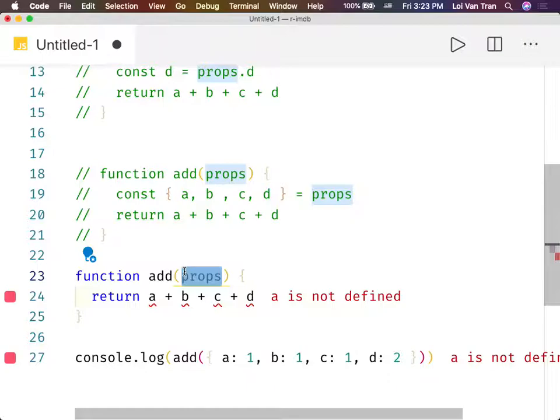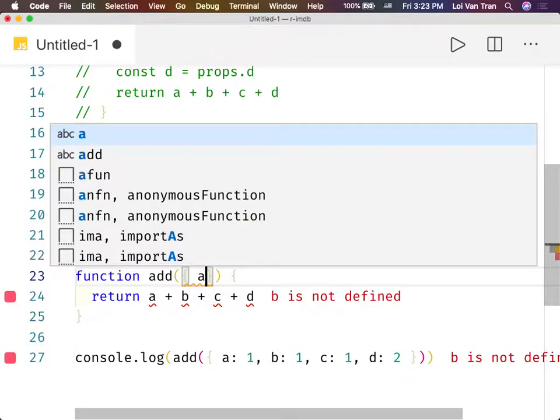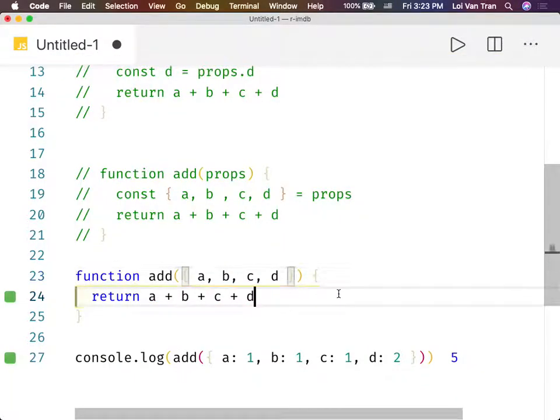So because we know that the props argument to our function is an object, we can just go ahead and destructure right here. So we'll delete this. And we know that the first argument that we pass to add is an object, so we can just do A, B, C, D. And this also works. This is called ES6 destructuring.